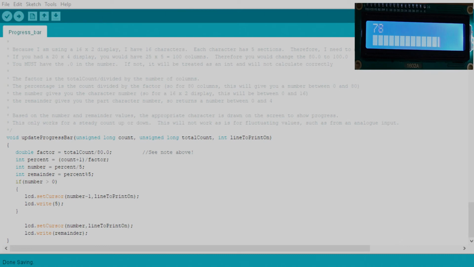Now, in order to create the individual columns within a character, we need to know what the remainder of that equation is. So we use the remainder function on exactly the same equation. So instead of percent divided by 5, it's percent remainder 5. So that gives us the remainder. So you will end up with a whole number between 0 and 16 and a remainder between 0 and 5.